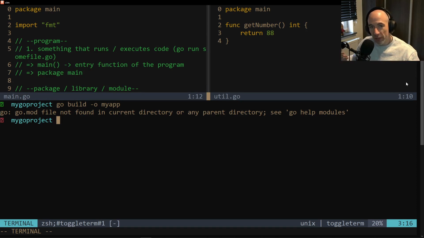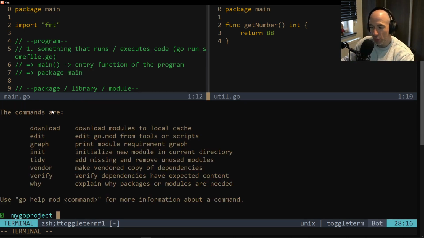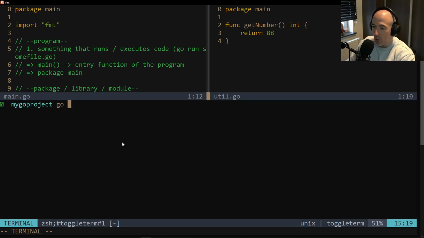We cannot make Go programs if we do not have a go.mod in it, right? And the best practice for a go.mod is very simple. It's going to be go mod and then init. But you could also do go mod help and you're going to see a list of things you could do with this. But don't worry about that. I just want to show you this. We need to do go mod init.